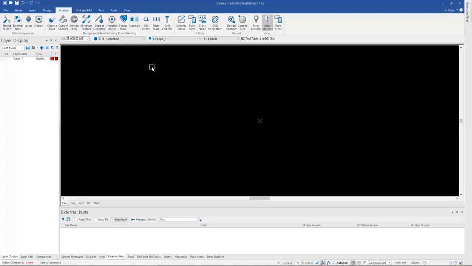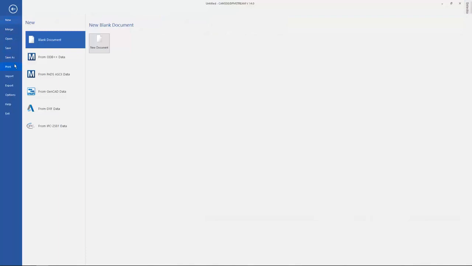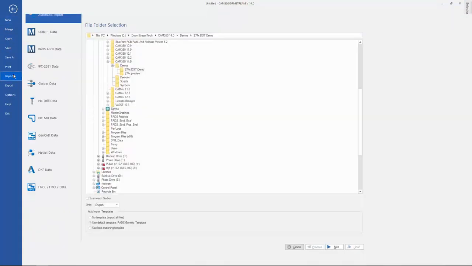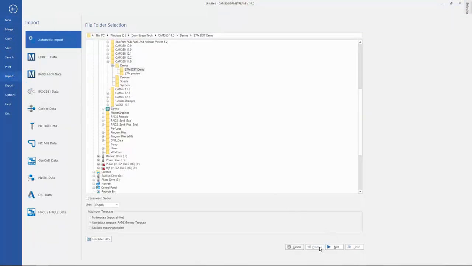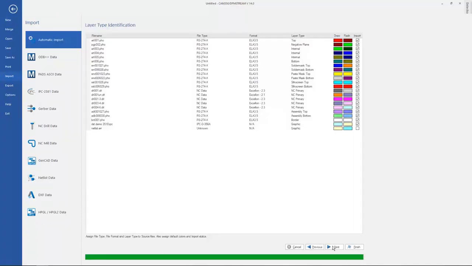Let's go ahead and load up a set of Gerbers and NC just to take a look at how we've made the Netlist Compare option much easier to do in this version. So I browse out to a set of Gerber data and some NC data. You can see that there's some partial vias in here. There's also an IPC D356 netlist, which will load.